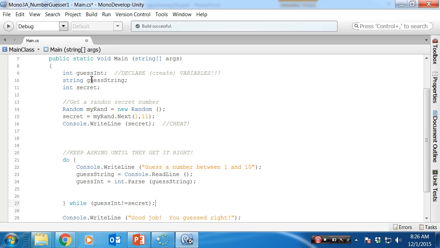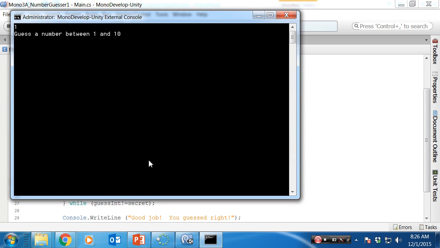Now, why does this fix it? Because this is a post-test loop. This checks to see if guess int not equals secret after this line of code in here works. So remember, it never looks at guess int until after it's been assigned once. So now it works this way, -1.